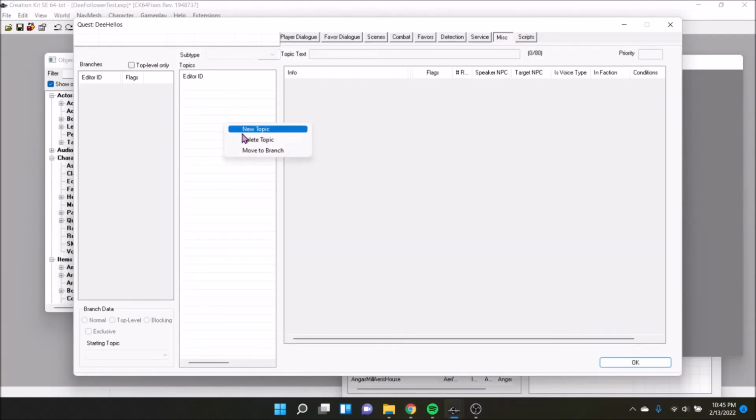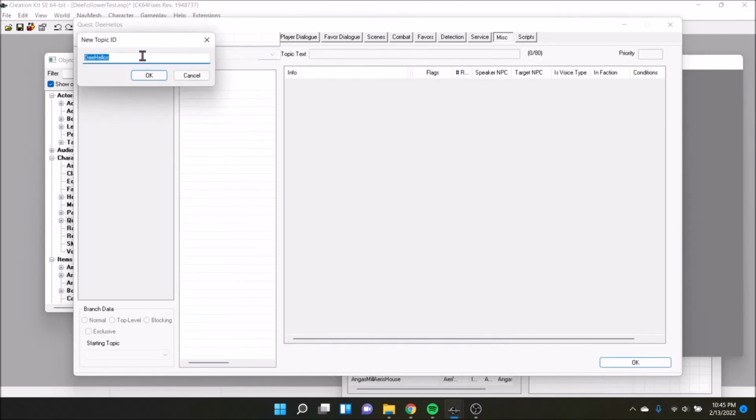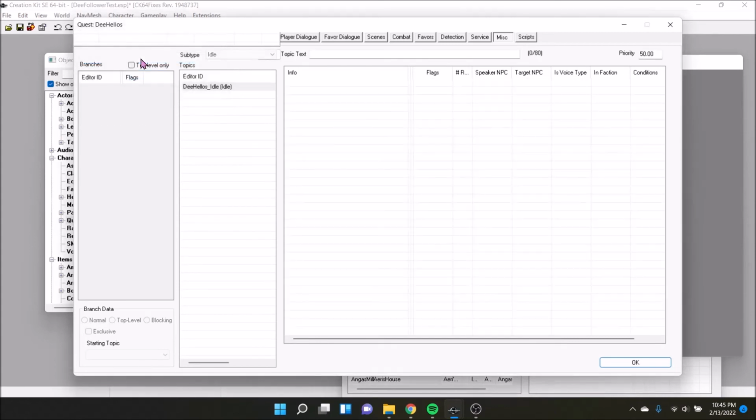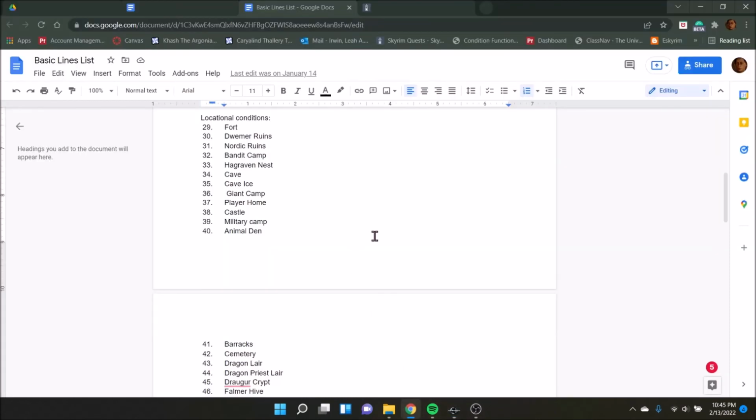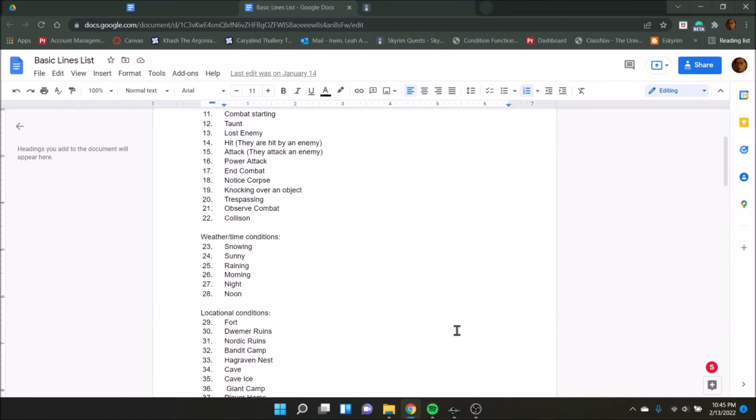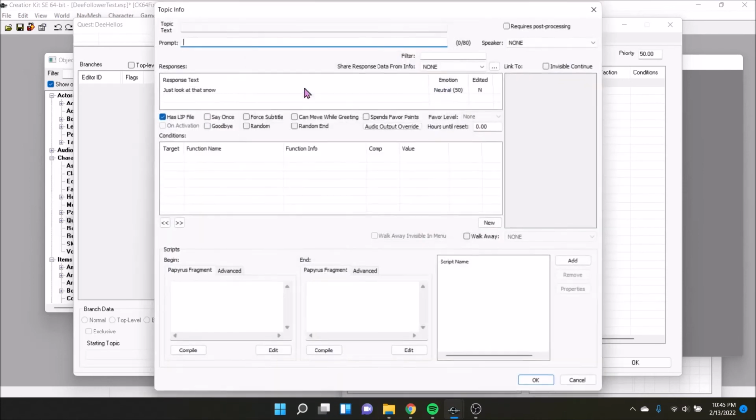In the Misc tab, new topic, and it would be idle. And we're just going to make a new topic. Right-click new. And let's say I want the follower to say something while it's snowing. So I'll say, just look at that snow. And again, this could be them saying anything. They can say, boy, I love Whiterun, or such like that. But for now, this is just a small example.